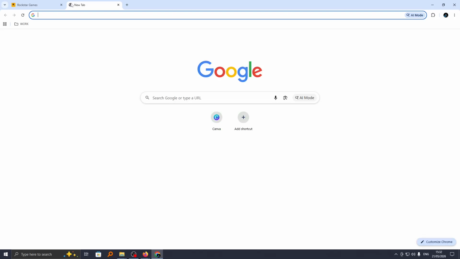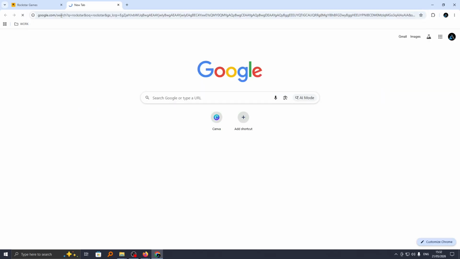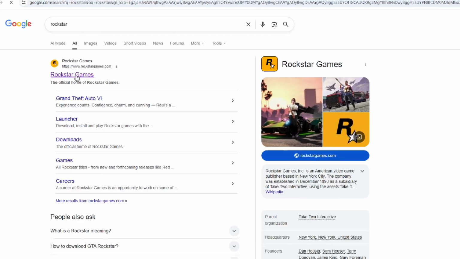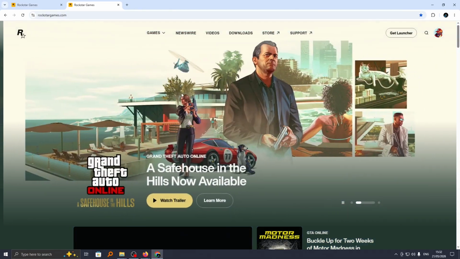So the first thing you need to do is to open any browser and then just search for Rockstar. And this will take you to the official Rockstar website. From here, click on the website and log in to your account to download. However, you can as well proceed without even logging in.